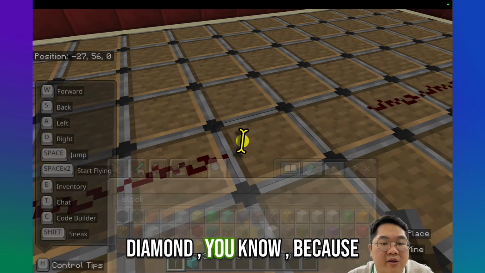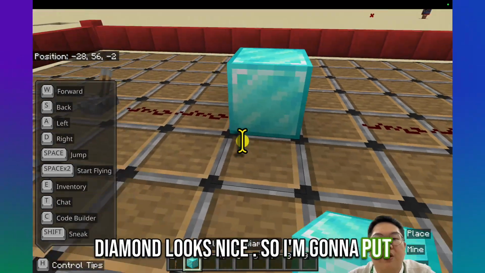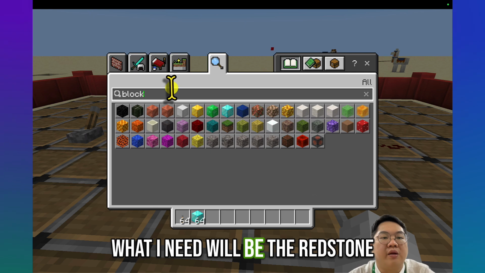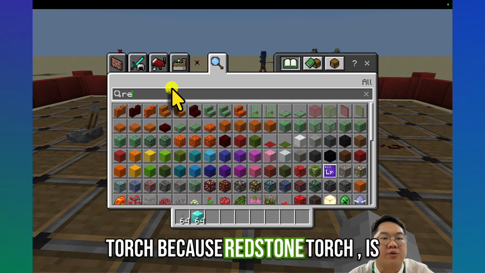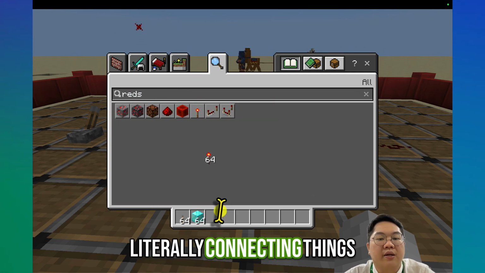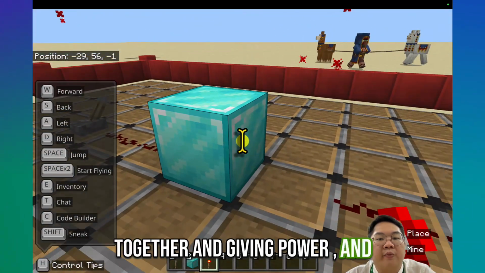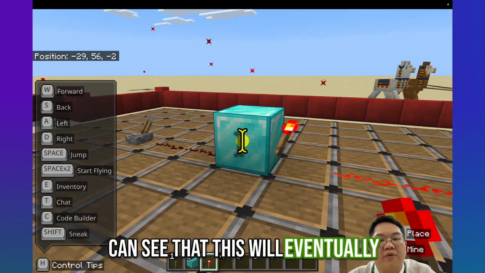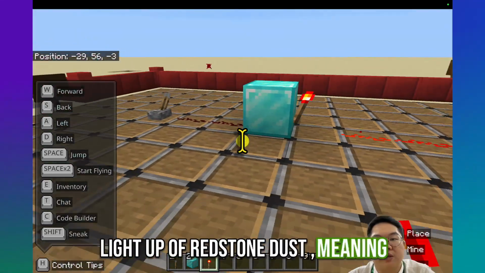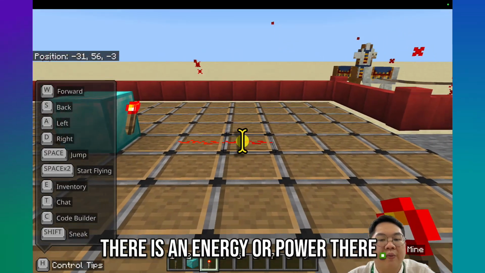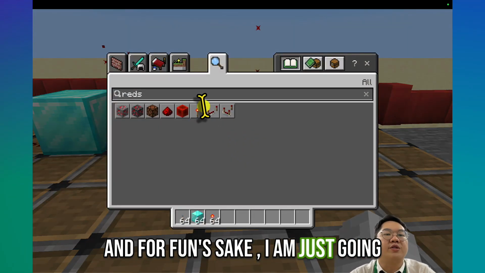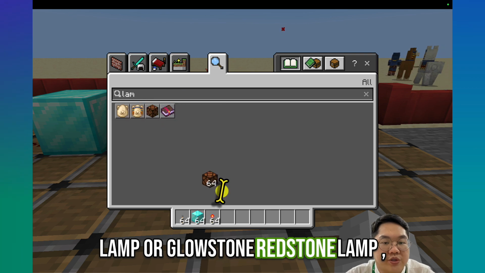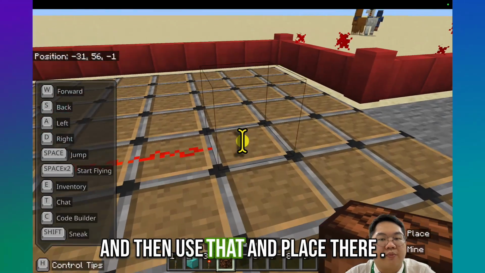Maybe I'll use a block of diamond, because diamond looks nice. So I'm going to put a block of diamond there. And then what I need will be the redstone torch, because a redstone torch is literally connecting things together and giving power. We're going to place it here. You can see that this will eventually light up the redstone dust, meaning there is energy or power there. And for fun's sake, I am just going to use maybe a lamp or glowstone, a redstone lamp, and place it there.